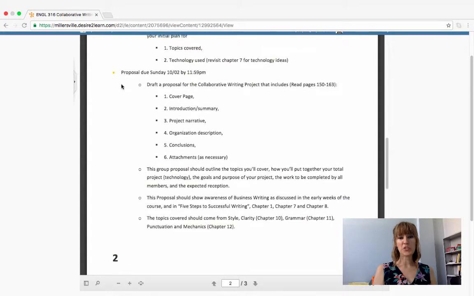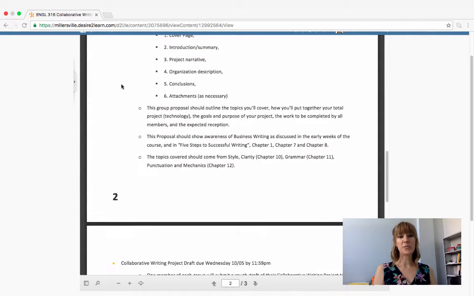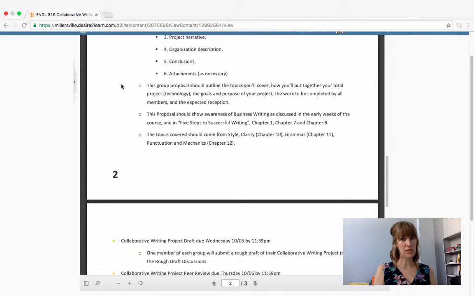This group proposal should outline the topics you're going to cover, how you'll put together your final project, including the technology you intend to use, the goals and the purpose of your particular project, because you need to have a tying goal so that all of the elements that you've selected make sense to the person, the audience, using the project, the work that's to be completed by each of the individual members, and the expected reception. So I really want to know, how do you see the audience understanding this? And how are you as a group going to complete this project?